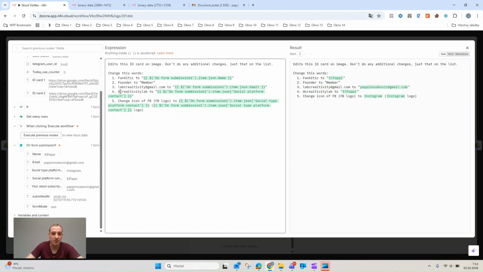So here is the contact for the social platform, again, whatever the user entered here. Yeah, you can see that it's being reflected here. And here comes the important step, changing the icon. The Facebook logo, because as you can see, we have the Facebook logo here, but we want to change it to what the user selected, which is Instagram.